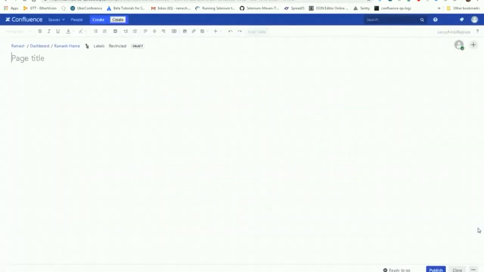Add page dash Ramesh dash Confluence dash Google Chrome. Creating a Confluence page using Unstoppable. Tab. Rich text area. Press Alt dash F9 for menu. Press Alt dash F10 for toolbar. Press Alt dash 0 for help frame. Edit.